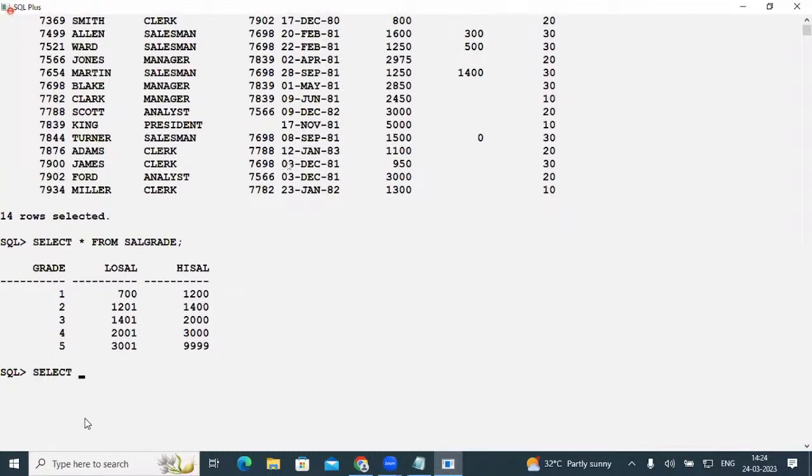But how can we write it here? Let me see, ANSI, non-ANSI format. I'm writing now: select star from EMP, comma, what is your Sal grade? What is the condition? Where salary, which operator? Between, low sal, and the next one, column high sal. In place of star, I'm taking employee name, sal, low sal, comma, high sal. And of course my low sal column spelling I have to change here, remove the W.